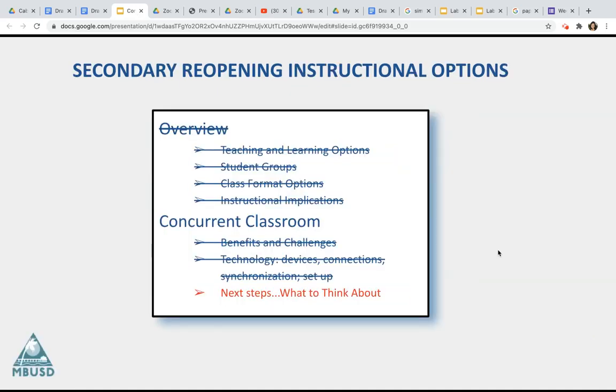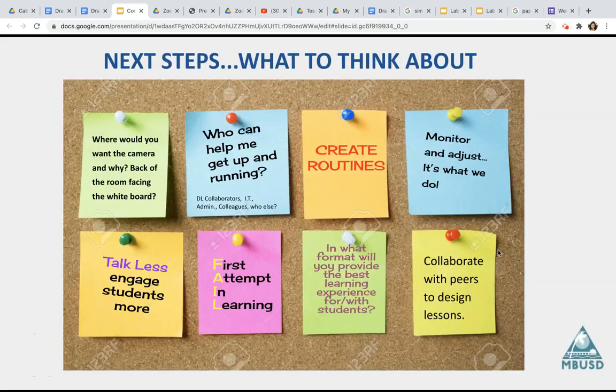All right, we're almost finished. Next steps, what to think about. Next steps, if you're thinking that this is something you want to do, who can help you get up and running? I know that we have distance learning collaborators, of course, IT at both sites, administrators and colleagues. Think who else can help you get up and running beyond the videos, and we're all going to be ready to help.